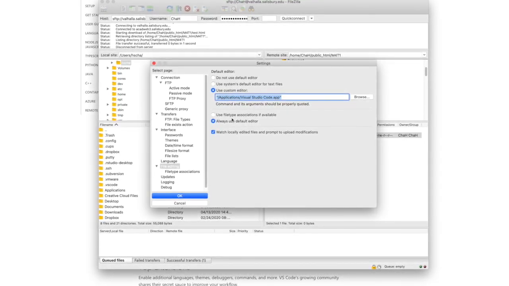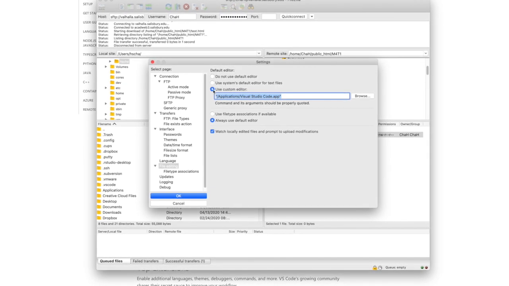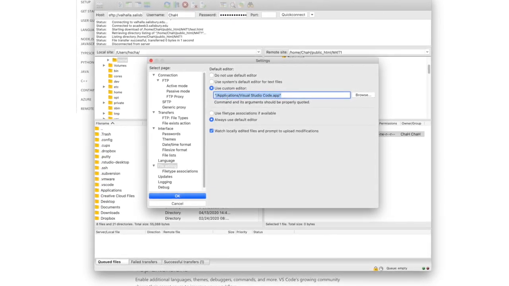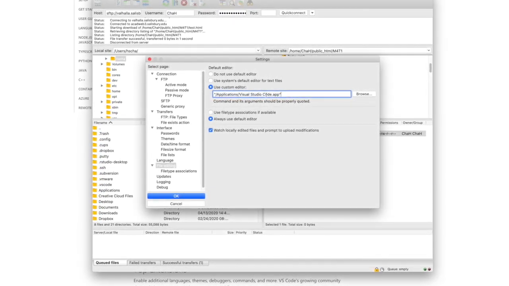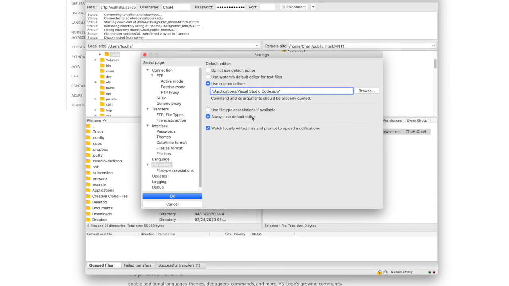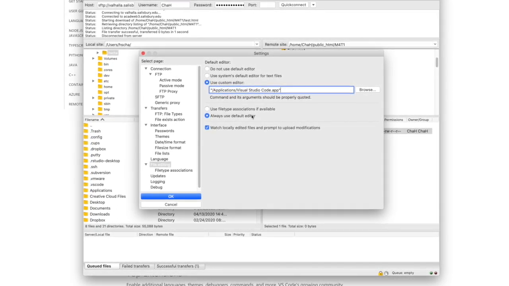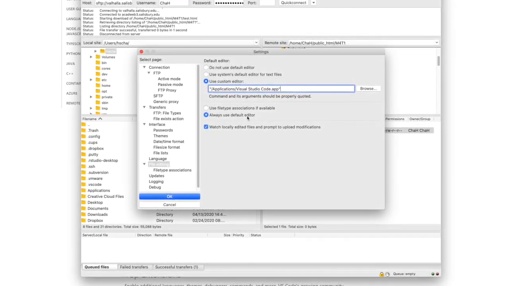Okay, so just two settings. Click the radio button "Use custom editor" and specify Visual Studio Code as your editor. And also click "Always use default editor." Those are the only two settings you must modify, and click OK. Now, if you come back here, whenever you try to edit this file, Visual Studio Code will open up automatically.